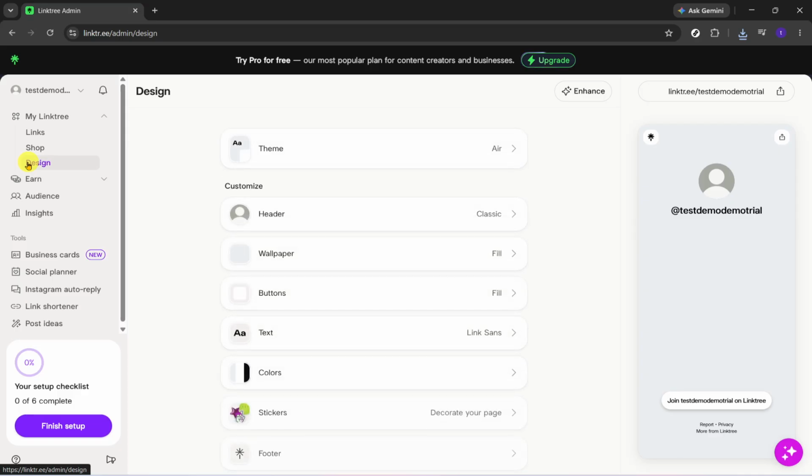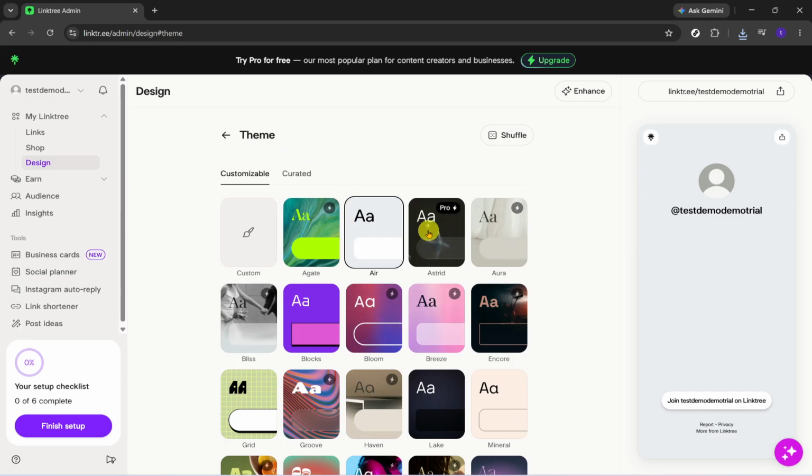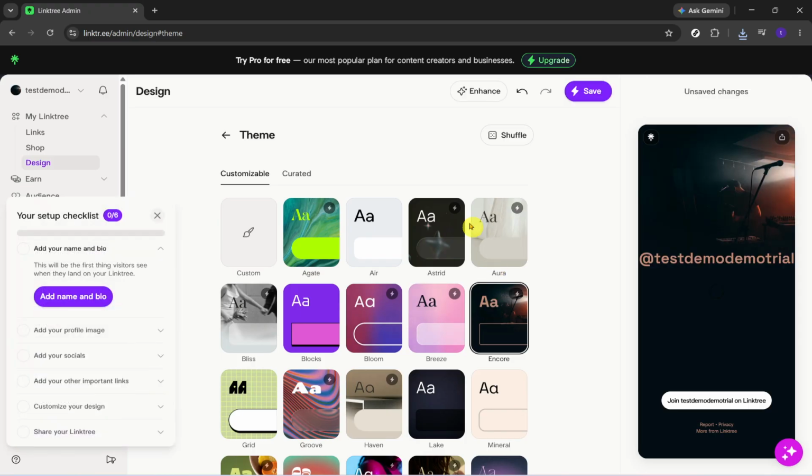After that, click on Theme. The theme area is where you can explore the overall style of your Linktree page. This usually affects the general visual feel, so it's a good place to start if you want to make a broad appearance change before fine-tuning smaller details.